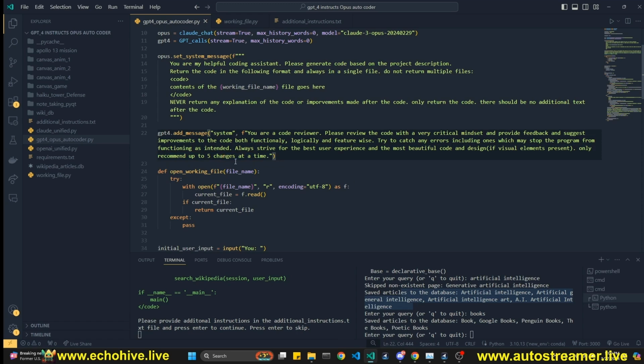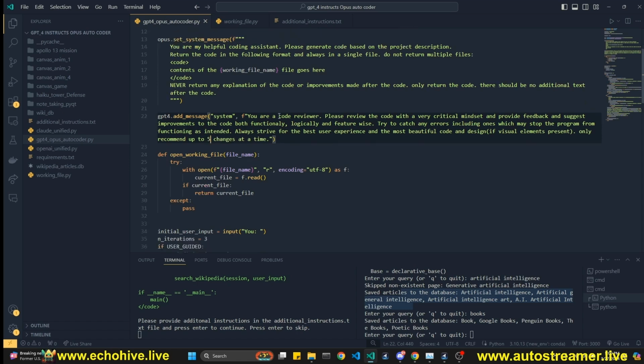When I didn't say recommend only up to 5 changes at a time, GPT-4 can recommend quite a lot, up to almost 10, maybe sometimes 15, too many changes at one time. If there are too many changes at one time, then Opus doesn't take them into consideration. Maybe even 5 is a lot. Maybe you may want to go with 3 or 4. But I'll let you decide on that.